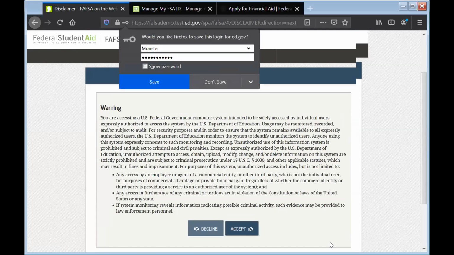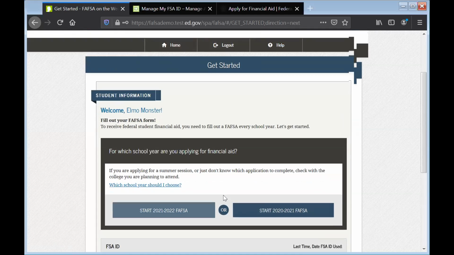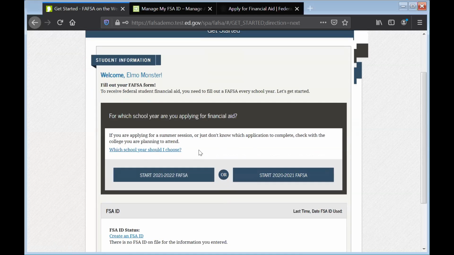So now either you've logged in or you put your information and now you're in, you read the terms and conditions and you accept, and then it asks you which year are you applying for financial aid. If you're a senior in high school right now trying to go to college next year, you're going to use the option on the left, which is for 2021, 2022. You do not want to do the 2021 because that's for students who are currently in college. You're going to college next year.